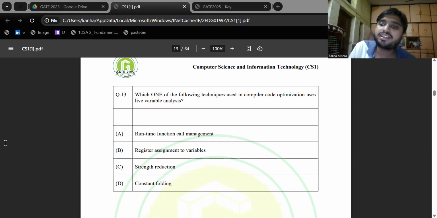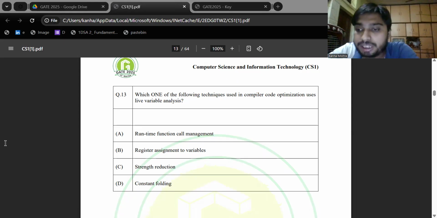So the correct answer is register assignment to variables, option B, because this is the only technique among all the options that uses live variable analysis to decide when a variable is no longer needed so that the register can be reused. So option B is the right answer for this particular question.